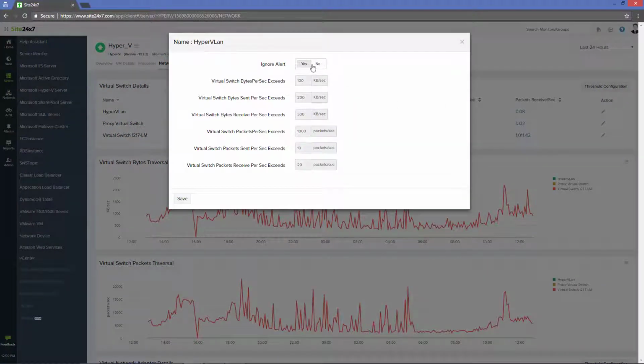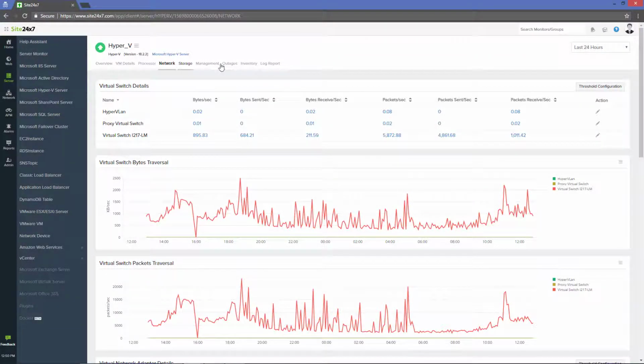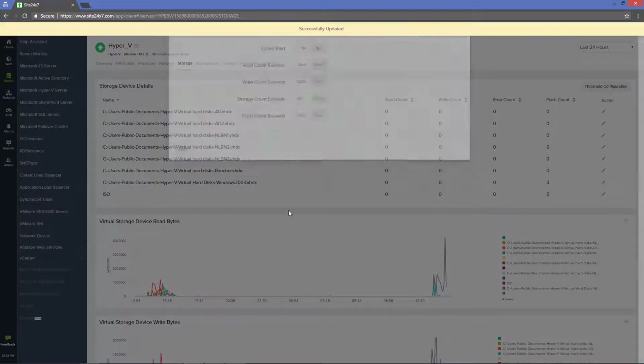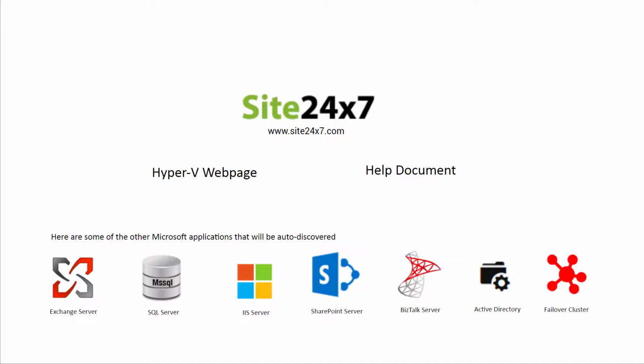Configure thresholds for any of the performance metrics and be alerted on its violations. Go ahead and try discovering your Hyper-V hosts and virtual machines.